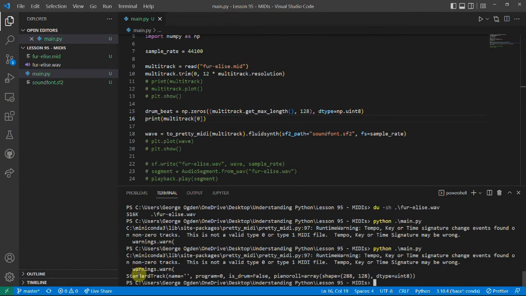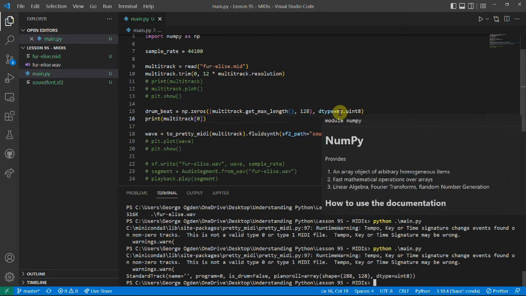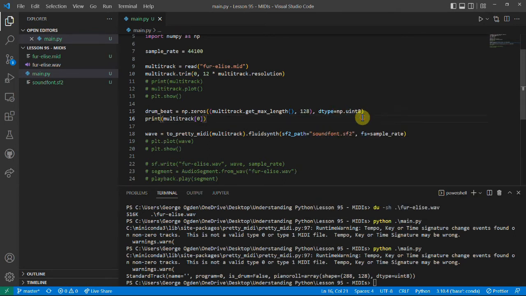And you see we have a standard track, which has no name, a zero program. It's not a drum, but it has this shape, which is the length, and then 128, and dtype uint8. And the reason for this is there are 128 different notes you can play, and so the specific note you pick is a specific sound. And then the data type is saying that the volume is also an unsigned integer between 0 and 127.